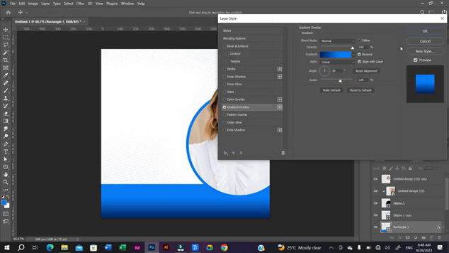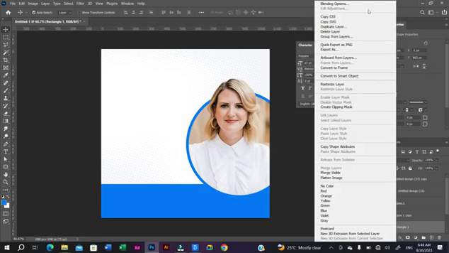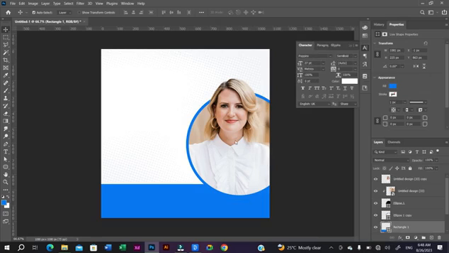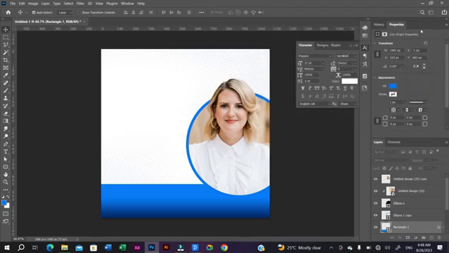So that is, it's very easy to choose a gradient. So we right click it, we go to blending options, select gradient overlay, and then click on OK. So now it has added a nice effect to our design. So now we'll bring in our logo.